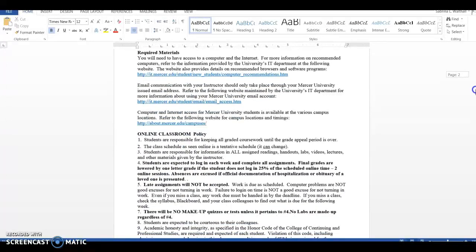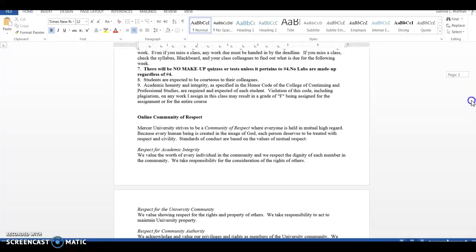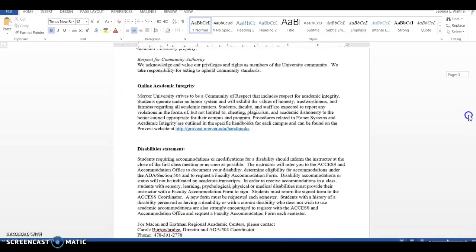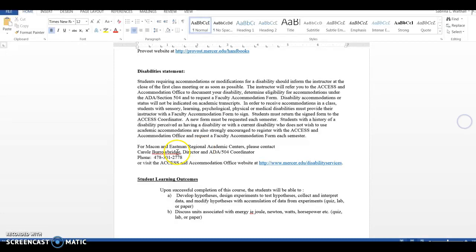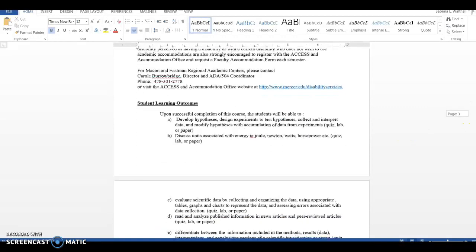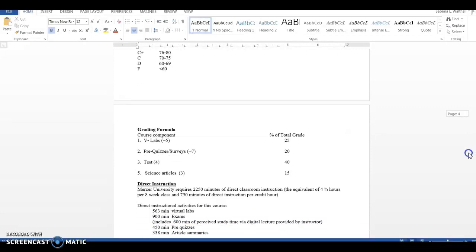Required materials, online classroom policy, community of respect. We all want to read that. Online academic integrity, and then disabilities. This one is important just in case you do have a disability that will require you extra accommodations in terms of time. You definitely need to contact this office so that you can get the correct form to me, and I can let you know. Your learning outcomes, grading policy.